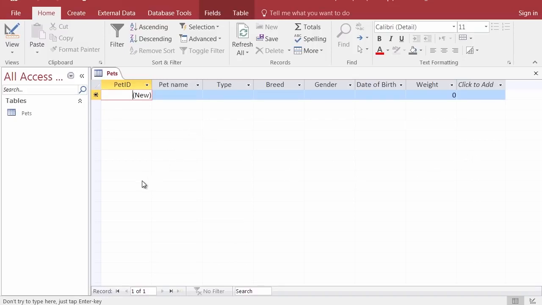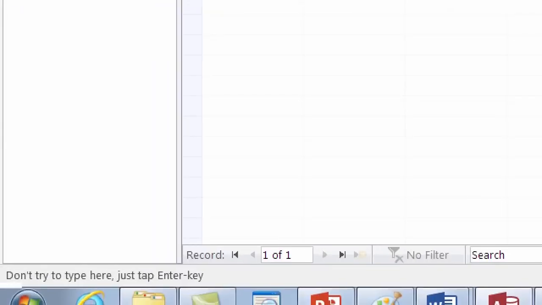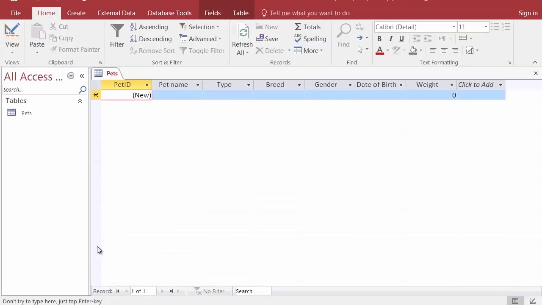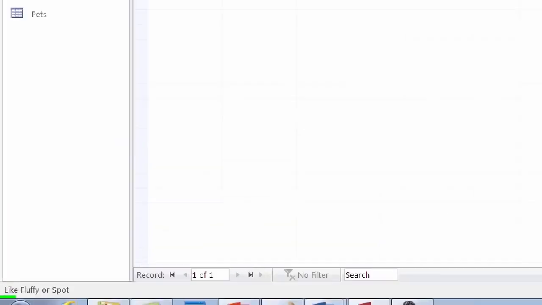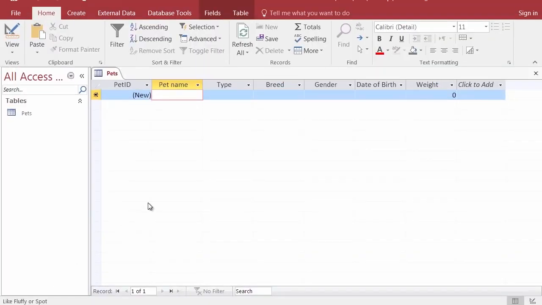It's happening way down here in this area called the status bar. There's my note to my data entry operator. Don't try to type here, just tap the enter key. So let's do that. Let's tap the enter key. And now it's going over to the pet name field. And down here in the corner it says, all right, that would be like Fluffy or Spot. So let's see, our first pet, maybe this will be a cat named Fluffy. So Fluffy, as far as the name of the pet name.